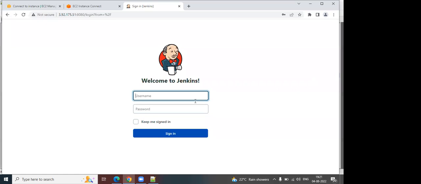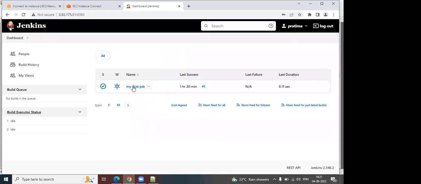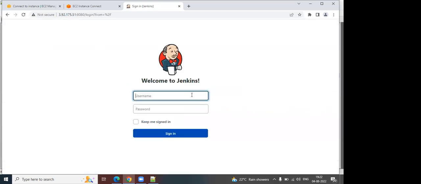Now Pratima, password 1, 2, 3. And Pratima has the job access. She can see the job, but here you see only 3 options are there. She cannot create a new job, but she can see the existing job and she can also make changes to that. She cannot delete it, but she can make changes to it. See here. Okay, but she cannot create a new job. Then log out.